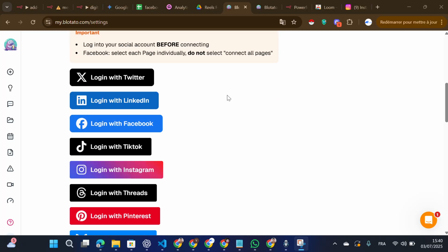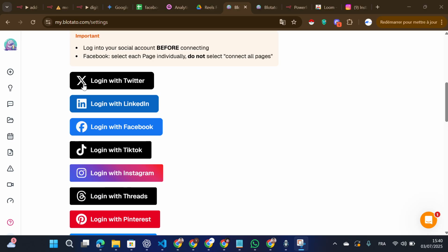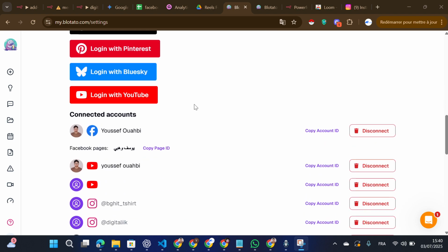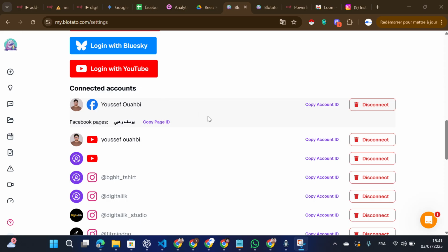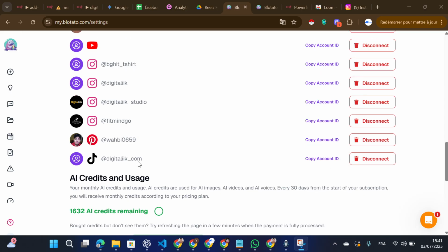So the first thing we need to do after we log in is connect our social media platforms. You can connect Twitter or X, LinkedIn, Facebook, TikTok, and so on. In my case, I connected Facebook, YouTube and Instagram pages. Also, you can connect Pinterest and TikTok.